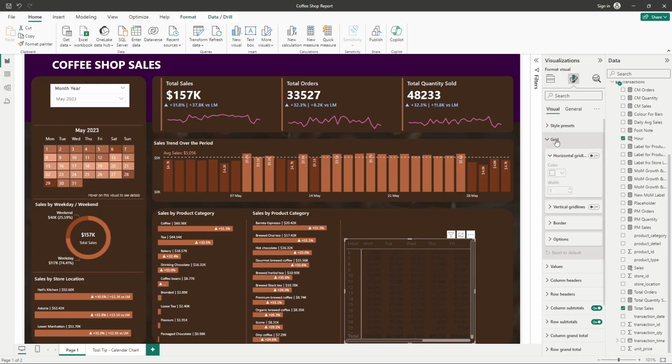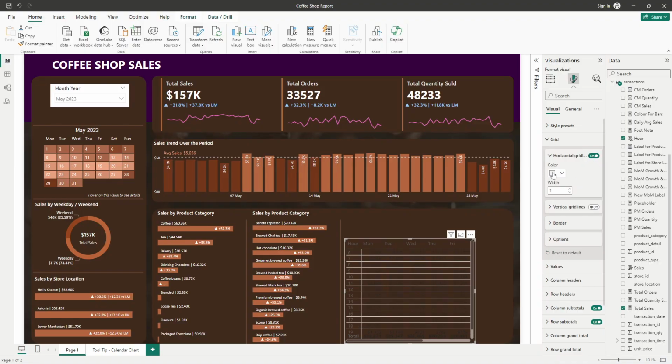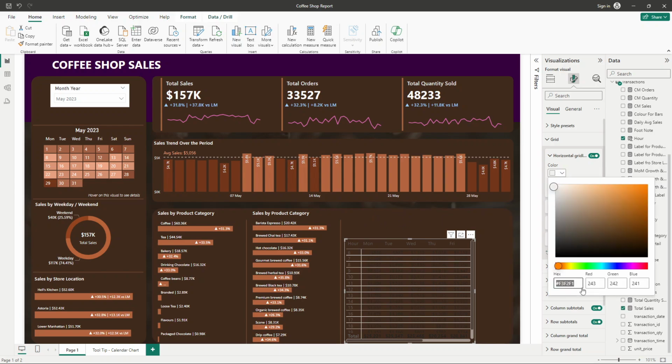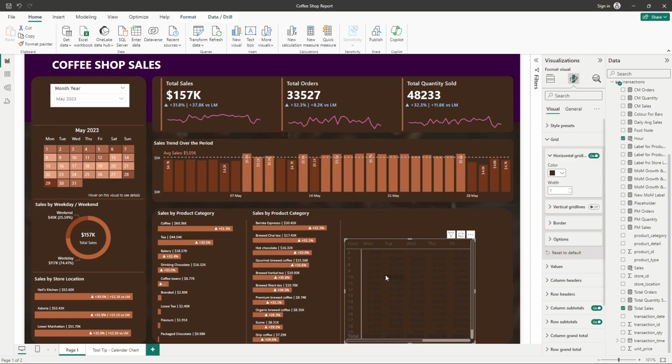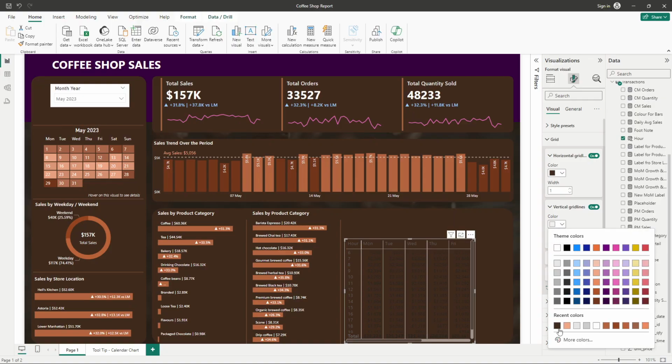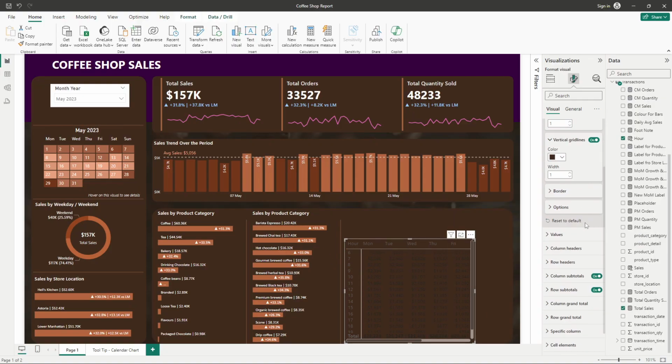Then we will go in Grid. I'll turn on the grid lines with a width of one, and we have to match the color of the grid lines to this particular background color. I'll choose this, go in More colors, and use the same color code which we used for the background, hashtag 402B1E, so that the grid lines won't be visible over here. Similarly, for vertical grid lines, use the same color code.